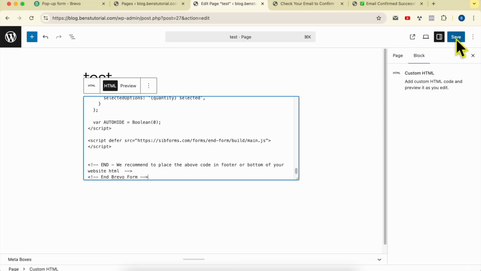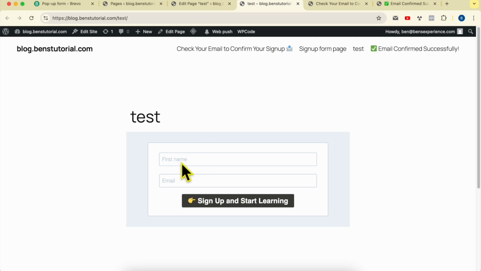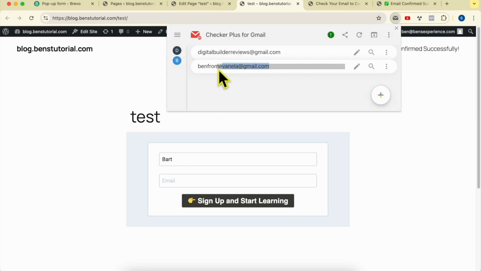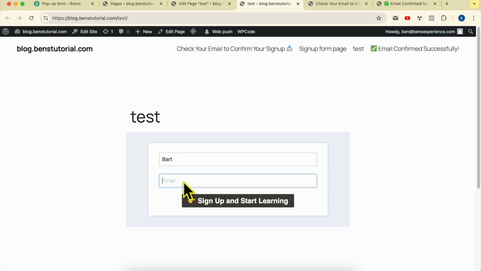Paste the code here, click on save. Let's view the page, and now let's test this new form. For example, now I will use a different name. For example, Bart. For the email address, I will use an email address that I have access to. For example, this Gmail address.